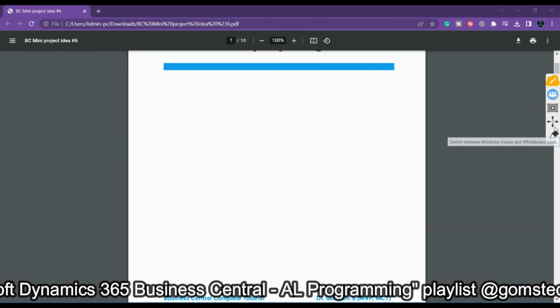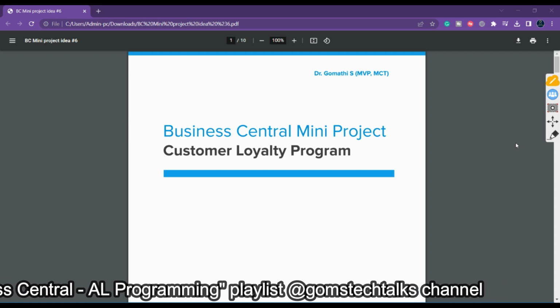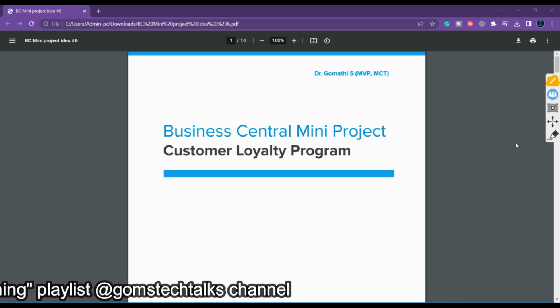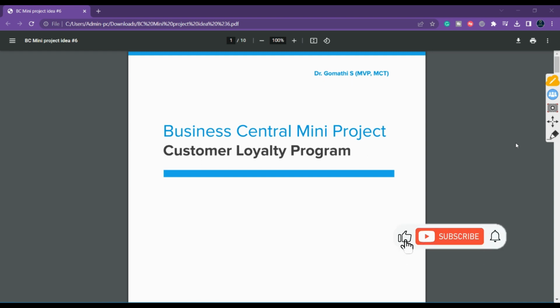This project is the customer loyalty program project. The project will track the customers' purchases and reward them with points based on their total spend. We will be using different objects such as tables, pages, codeunits, queries, and reports to build this program.